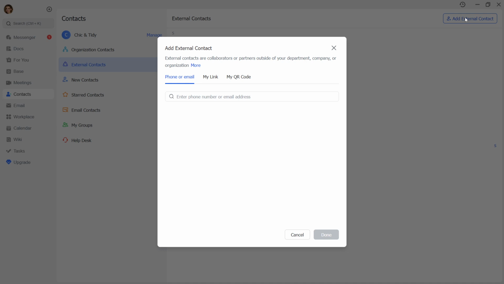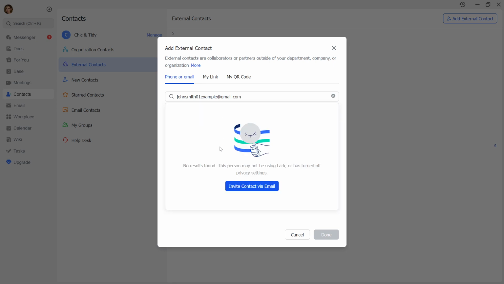Now, select Add External Contact. This option is designed for people who aren't already part of your organization's directory. If you're collaborating with someone outside your company, this is the right place to start. If you don't immediately see the option, it may be tucked behind a plus icon or an add button, depending on your version of Lark.